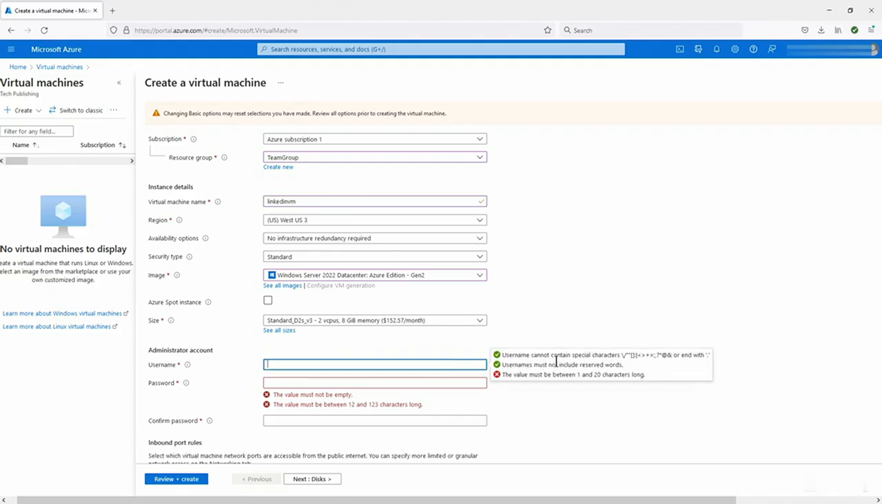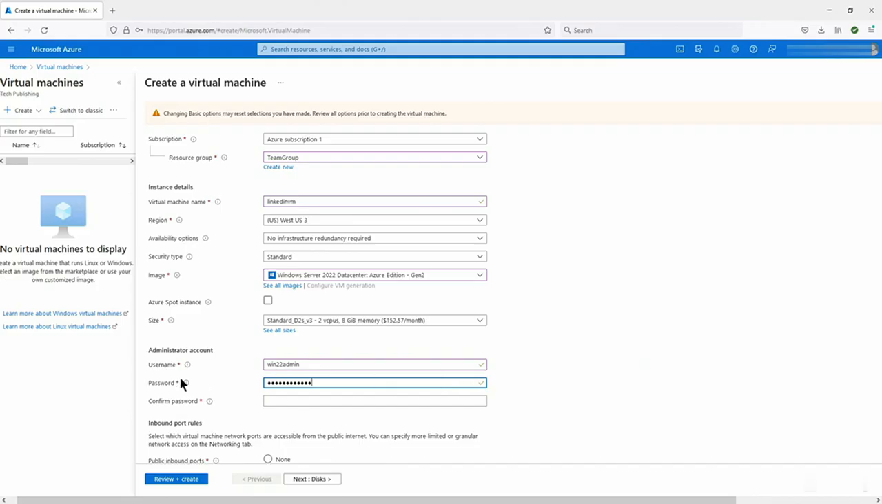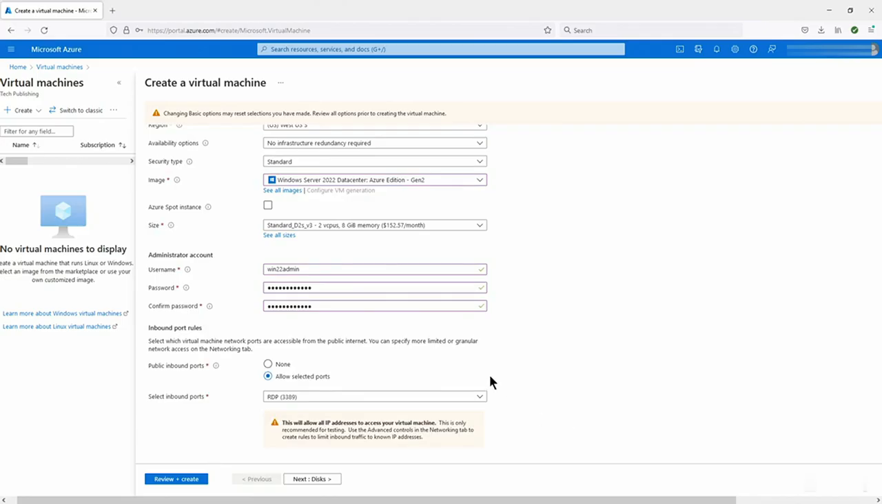Now we need a username. You can't use the username administrator. You have to use something unique. And then our password. Now the password does need to be pretty complex. It's got to be at least 12 characters long, have upper and lower case, and at least 1 special character. And after confirming my password, I'll scroll down.